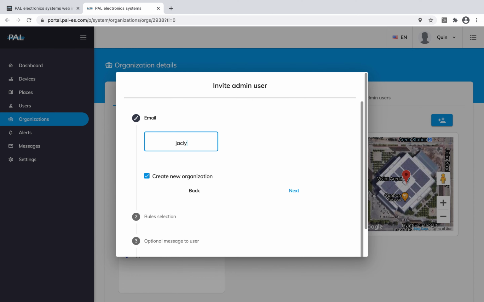You're going to type in their information, which is their email address first. Type in their email address. This is the email address they will use to log into the web portal. So you're going to want to use one that they know and they're familiar with. So I'm going to use this email address.